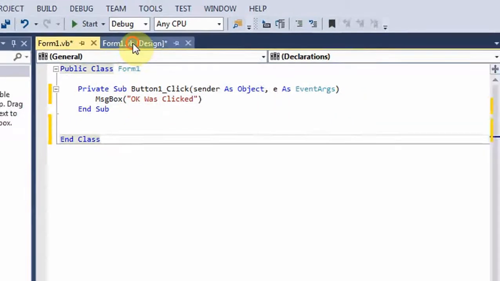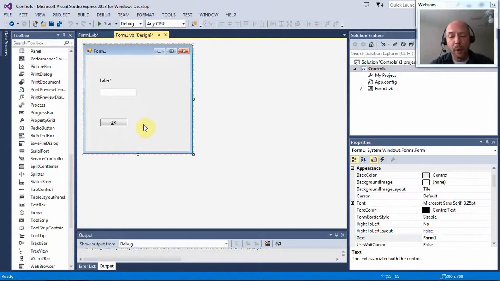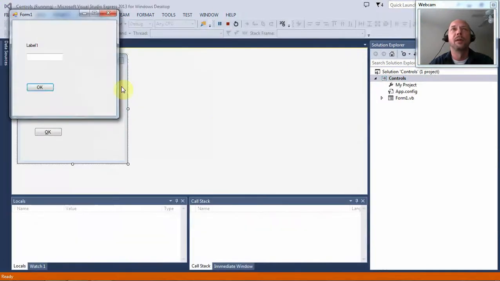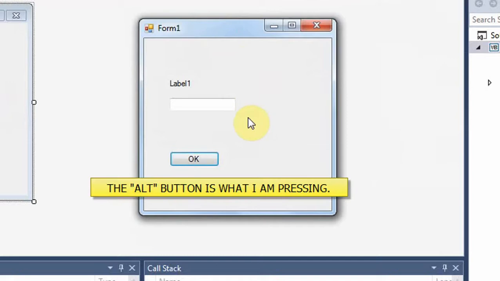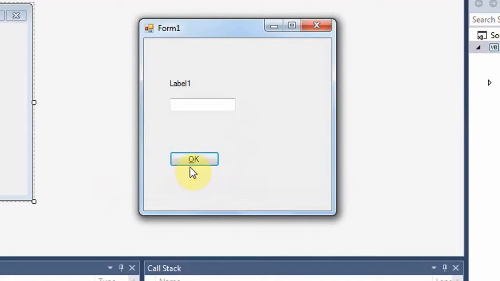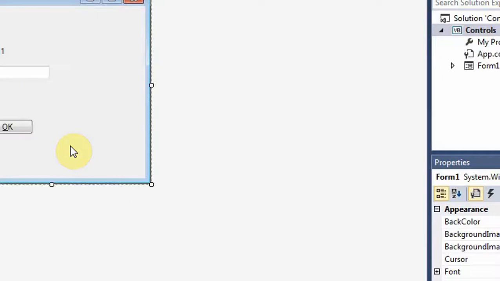Okay. So now that it's like that, I'm going to go ahead and press F5 to run the debugger. Here it is. If I press the Alt button, the O is now underlined. So if I hold the Alt button and press O, it will automatically generate the click event.